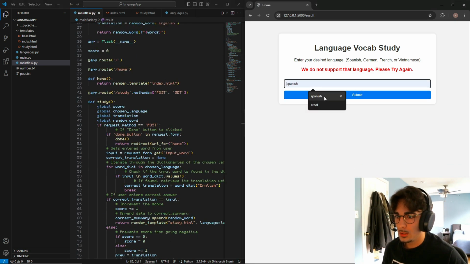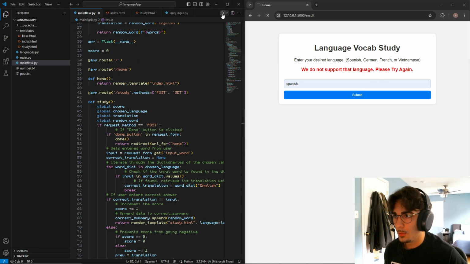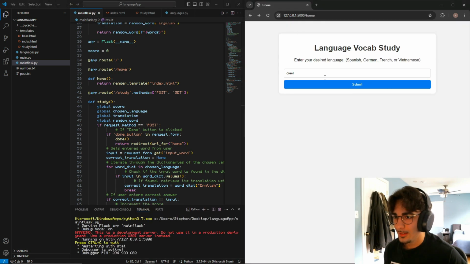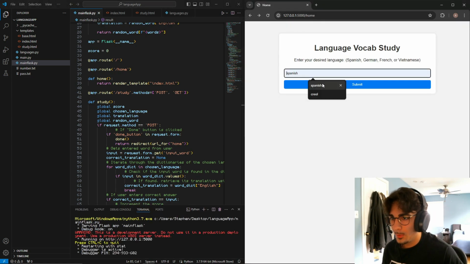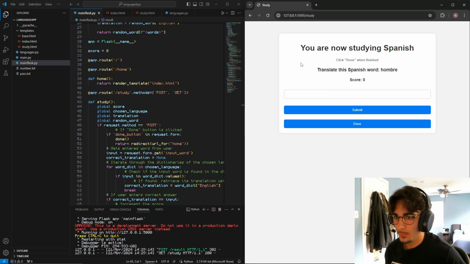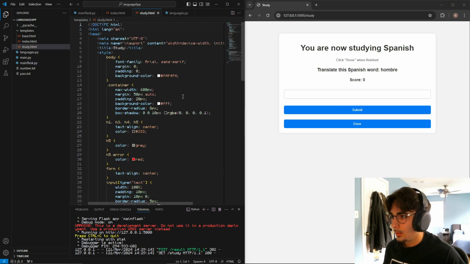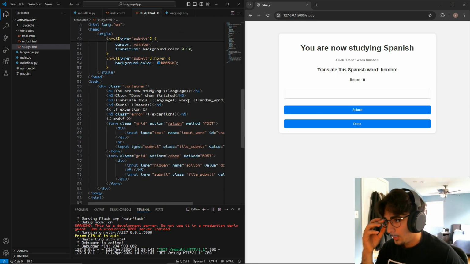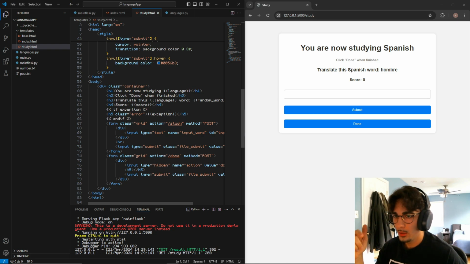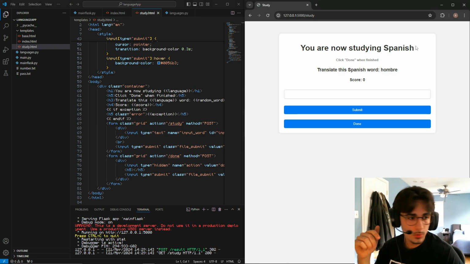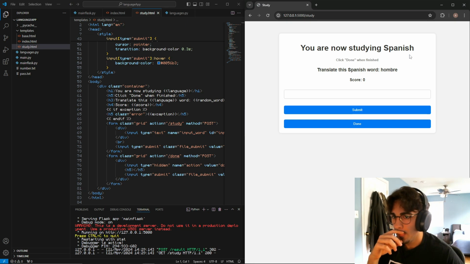And the study page is basically this page right here. The study page is this page. Okay. And the study page takes in, or you pass in the language right here, so it shows which one you're studying. And then it takes language again, and then it shows the random word right here.